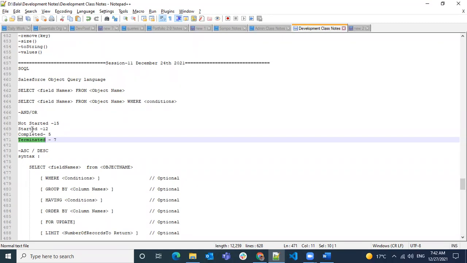Similarly, whatever we do in the SOQL query. Sorry, any question? Bala, can you please repeat again?